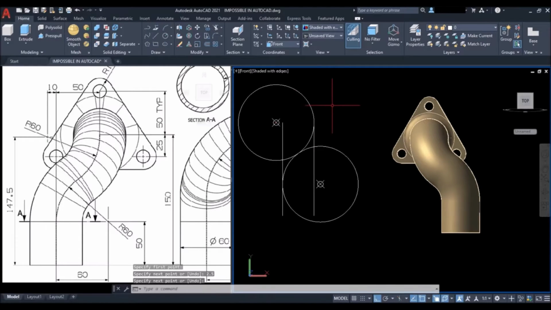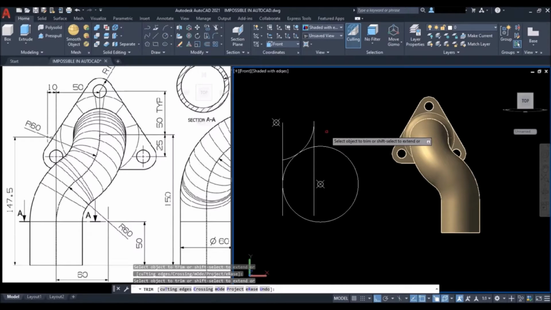Now I'll trim a few parts. So type TR and press enter. Press enter twice for prior versions. Then trim the parts as shown. It can't be trimmed. Trim this one.